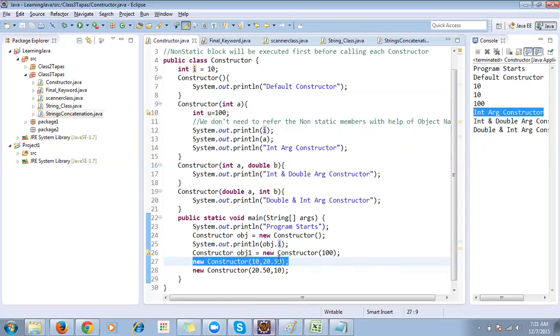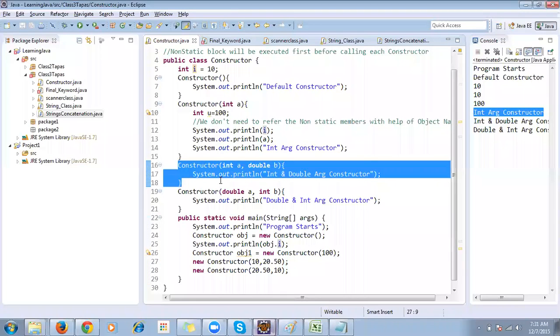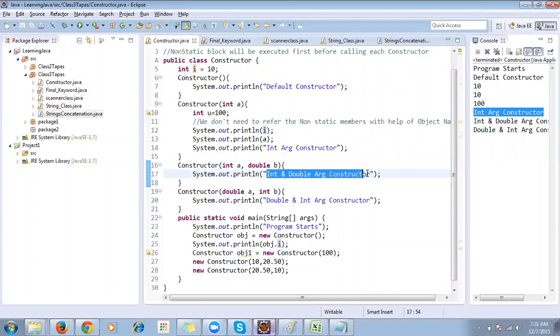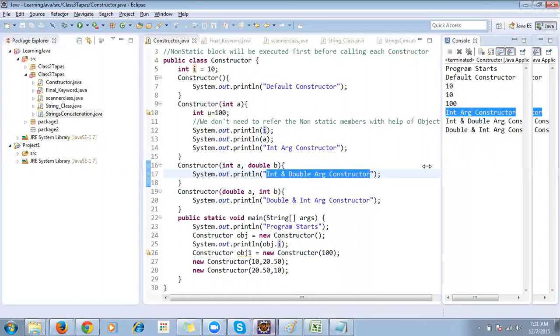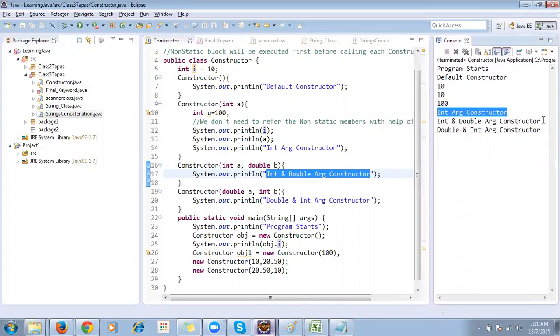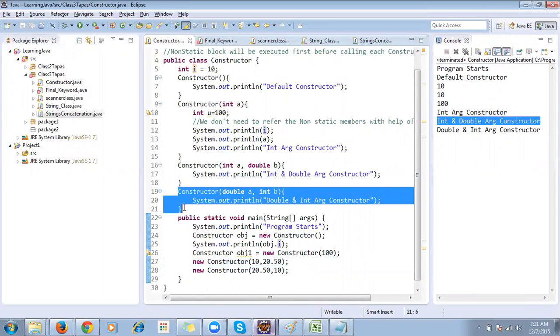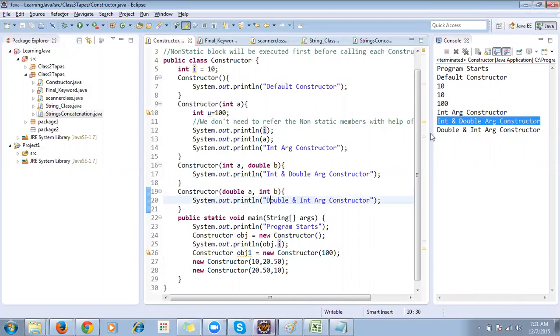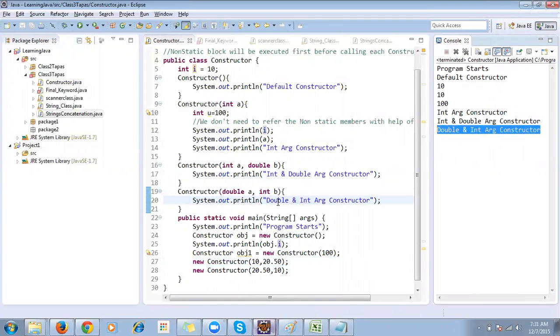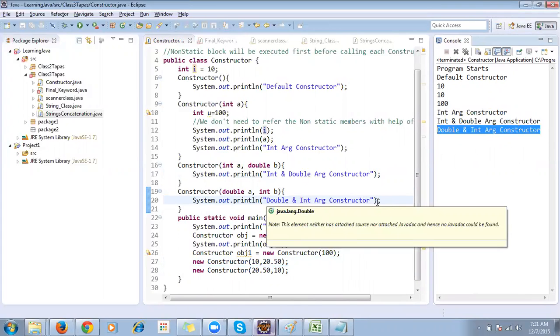New constructor 10, 20.50. This means it is referring to the constructor with integer a, double b. Now what will happen? It will print integer double argument constructor. So integer and double argument constructor is printed. Now control again comes over here. That time this local memory will be deleted. Then control comes here. New constructor 20.50, 10. That means it is double and integer. Double a, integer b, and it will print double and integer argument constructor. So this will be executed.